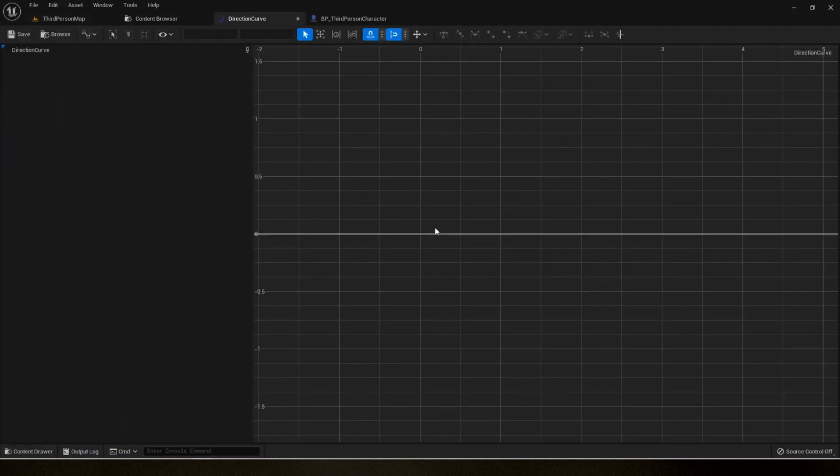I'm gonna press shift and left mouse button to add a key, or by pressing right mouse button and add key here. I'm gonna set the time to 0 and value to 0. And we will use this curve for deriving our direction values. I'm gonna add a new key over here.